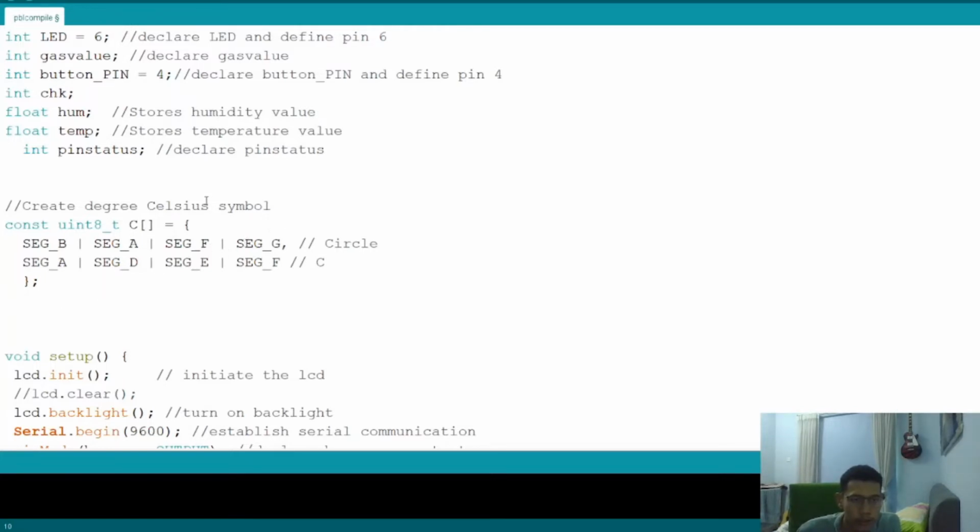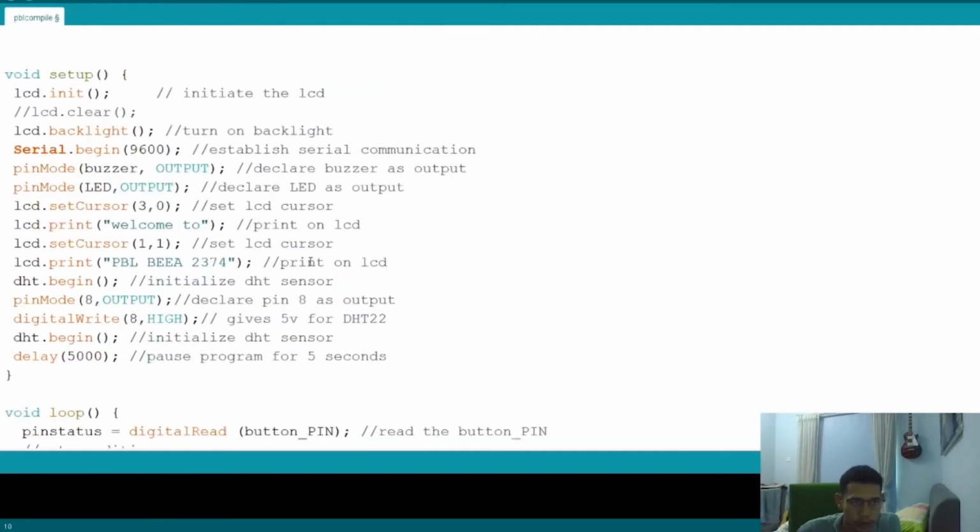So here we can make a circle, then we can make a C. Then for the void setup, we initiate the LCD, then we turn on the backlight for the LCD, and then we establish serial communication when we want to use the serial monitor. Then we declare the buzzer as output, we declare the LED as output, and then we want to print on the LCD, welcome to Pbl Embedded System-Beea2374.